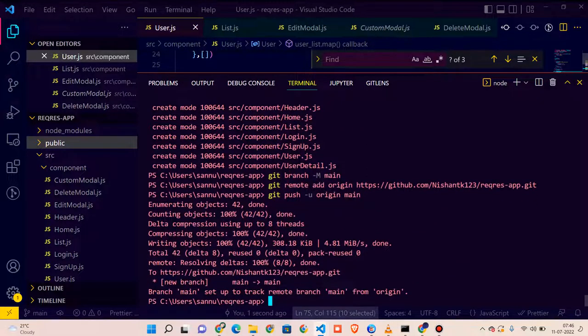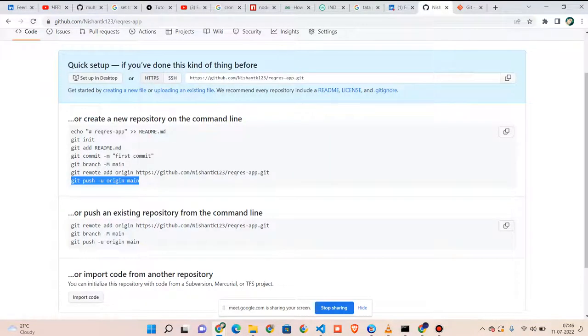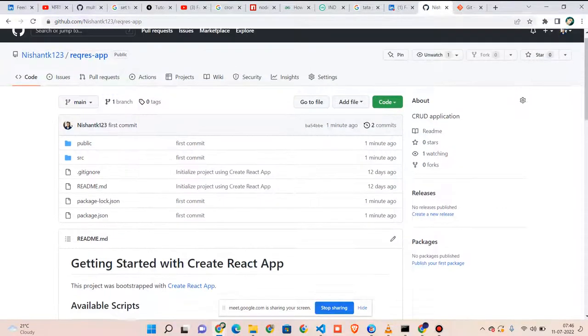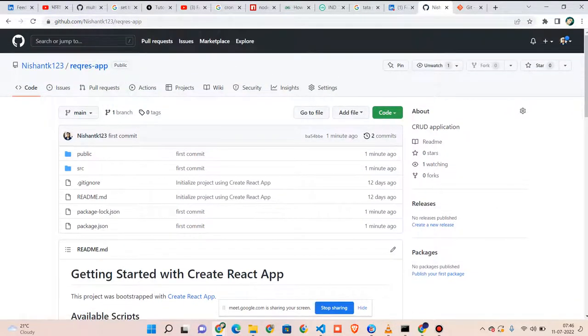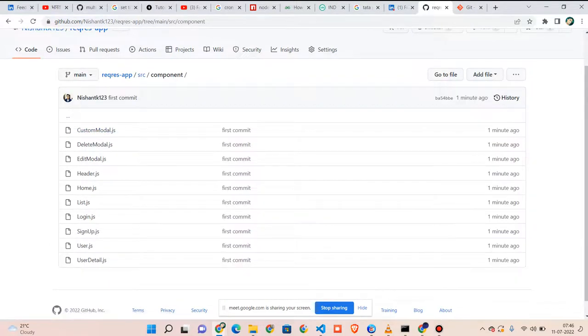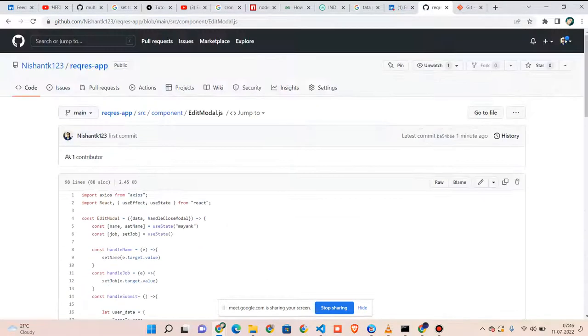Okay, now we will go to GitHub. See, here you can see the things we did just 1 minute ago, right? And we created this project 12 days ago, right? And you can see other details over here. We'll go to the component. Inside that, what we created today, edit model. So edit model, this is coming. Whatever code was in it, it came over here.